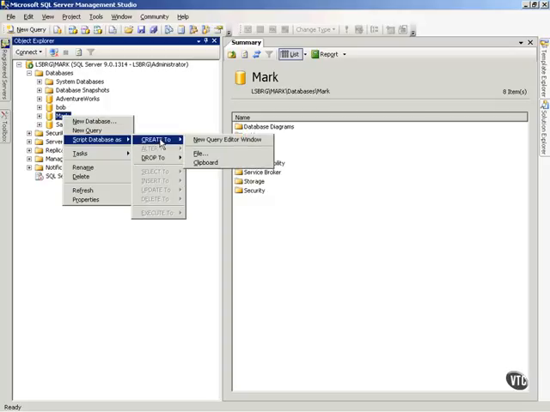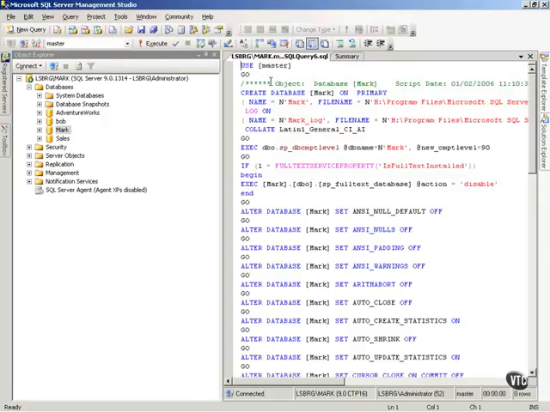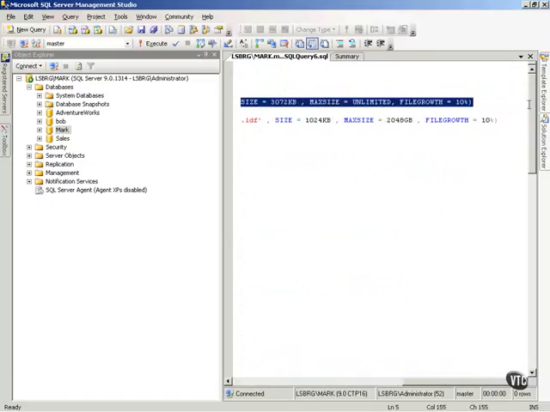Well, I'm going to choose Create To, and notice my choices. I can send it to the clipboard, to a file, or to a new query editor window. Now, if I send it to the new query editor window, it automatically opens a new query and it drops the script. Now, notice what it did. It says that I'm going to use the master and then go, and now notice Create Database Mark on a primary. It set the file name, the location that I currently have the database. Notice it set the automated file growth for me.